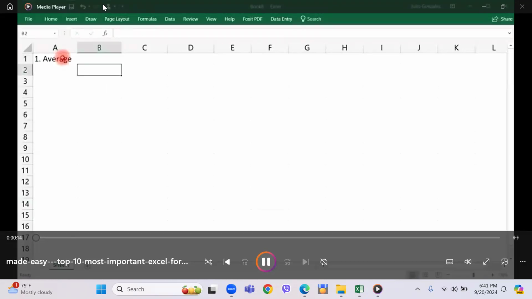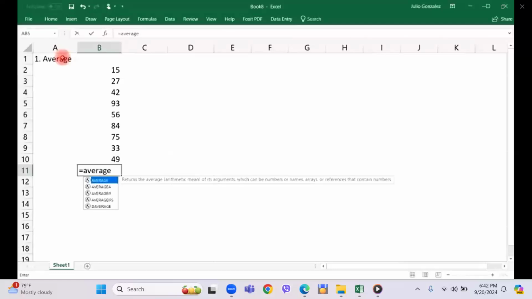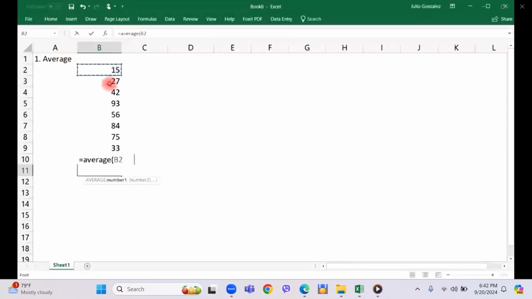So let's say we have a group of numbers 15, 27, 42, 93, 56, 84, 75, 33, and 49. If you want to find the average of these numbers, type in equal, average, parentheses, and then highlight the column of data that you want to average. And so the average of these numbers is 53.125. And so that's a very simple way in which you can use the average function in Excel.